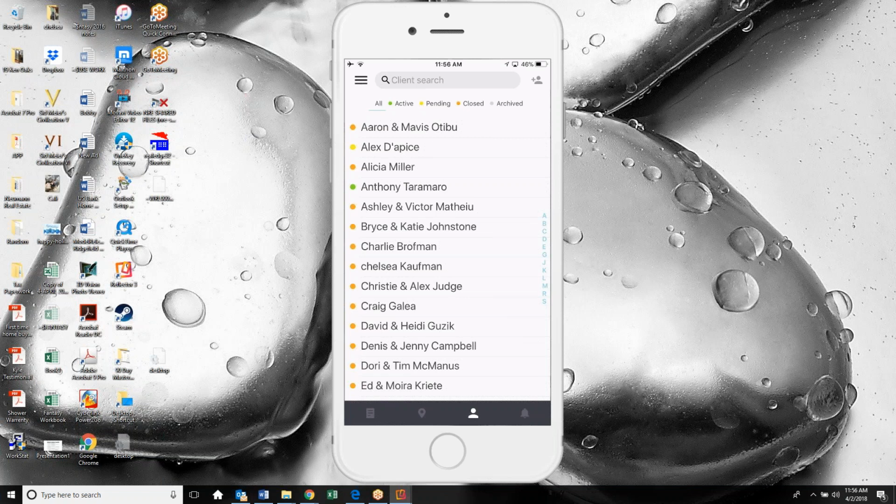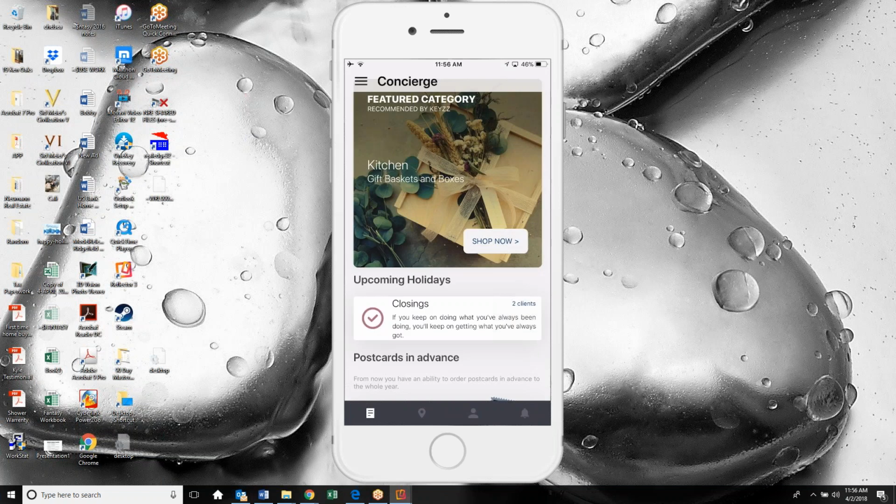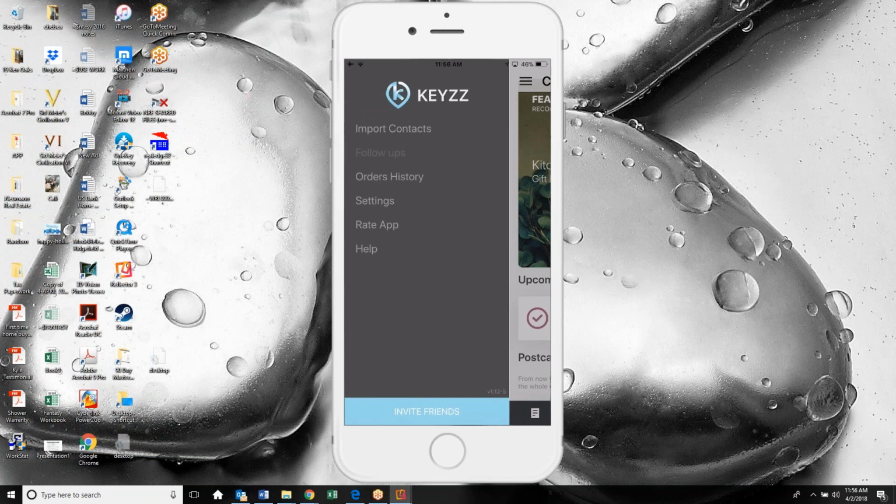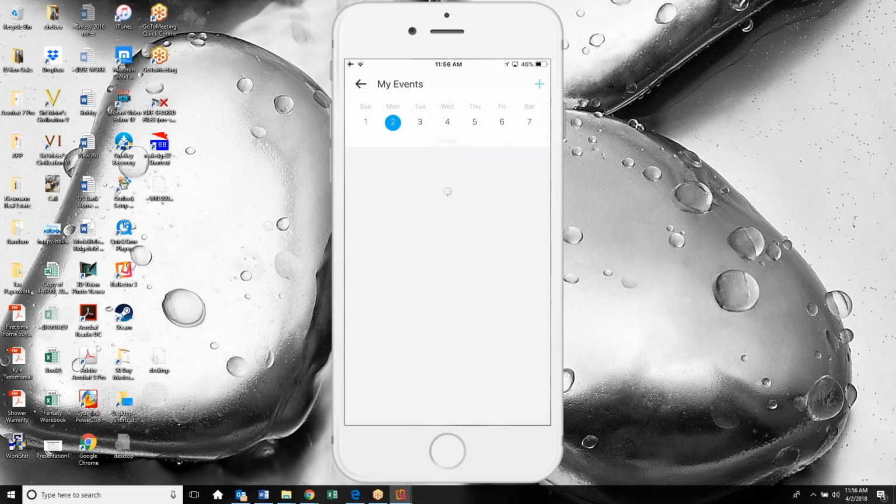You can log in and import it that way, or you could send us the list to our support email, and we will do a data dump for you. It takes about 3 to 5 business days, but overall it'll save you a lot of time and energy adding your clients into the app. But going back to the side menu, we also have follow-ups, which is an area where you can basically create your own customized reminders pertaining to an individual client.